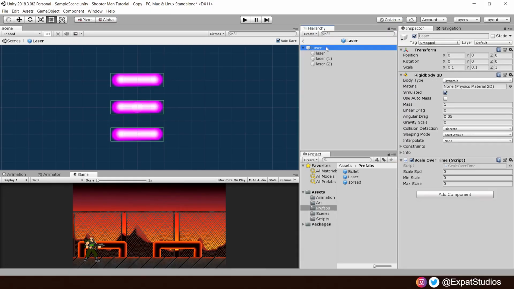Let's go to our laser prefab, make sure we apply the ScaleOverTime script to the parent object of the laser. Give it a scale speed of 7. Our minimum scale, we'll put 0.1 on a max scale of 1. Make sure that saves.